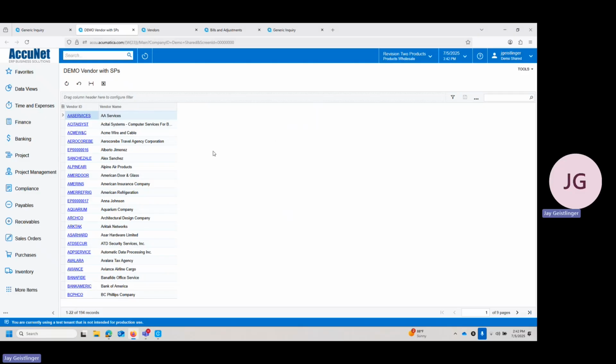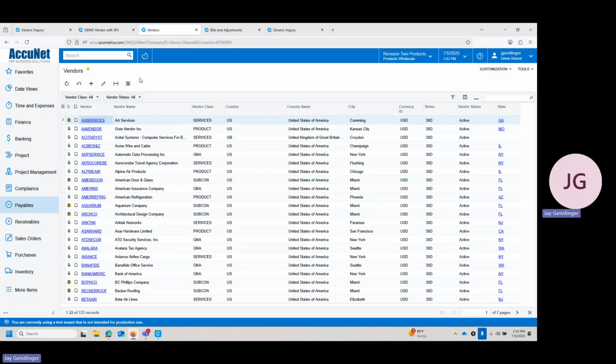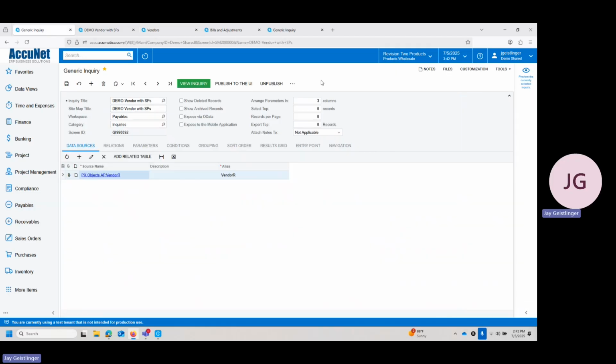So this is a very simplified version of what you would see if you went to the payables vendors landing page. You see the vendor ID and name, along with a lot of other information that I'm not putting in mine simply for space and simplicity. So let's go ahead and add a side panel to it and make this name a little more appropriate. So we do that by coming down here and choosing the navigation tab.